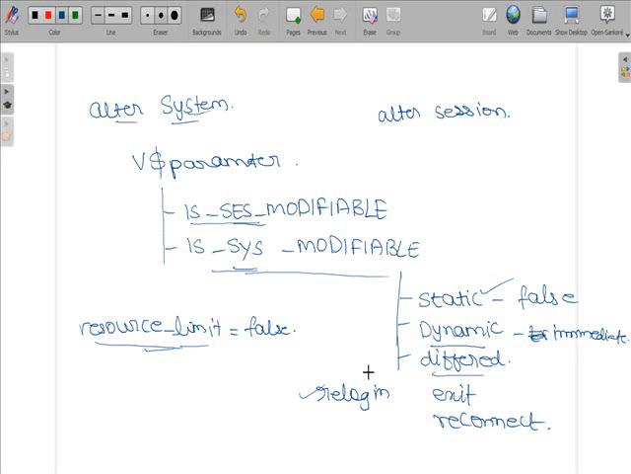In static, you cannot change the value of the parameter. If the resource_limit value is static, you cannot change the value. If resource_limit value is dynamic, then you can change the value. By default, resource_limit value is dynamic only. It is not static. Let us see this with an example.